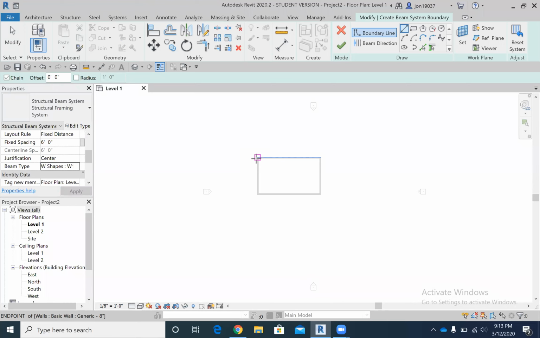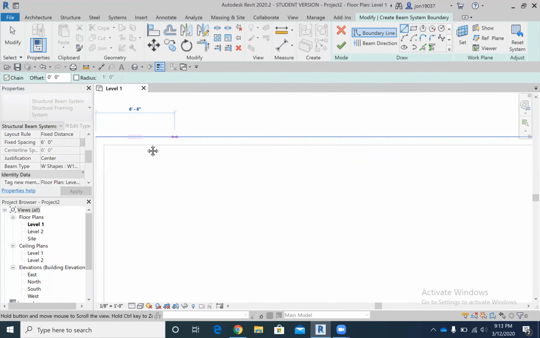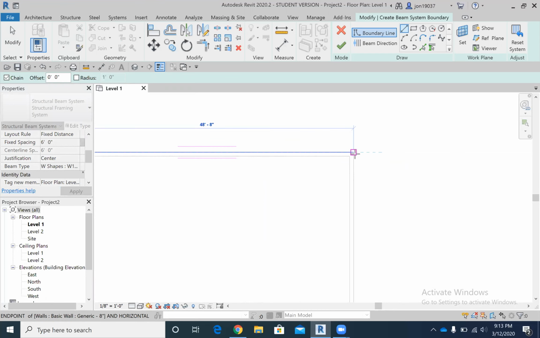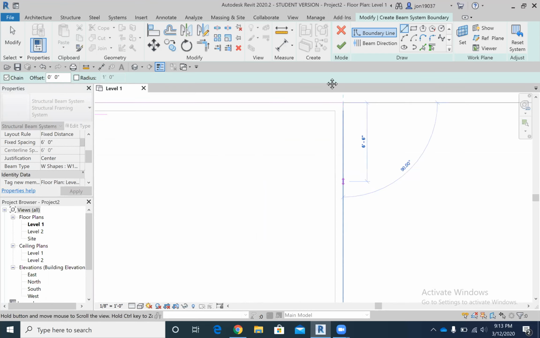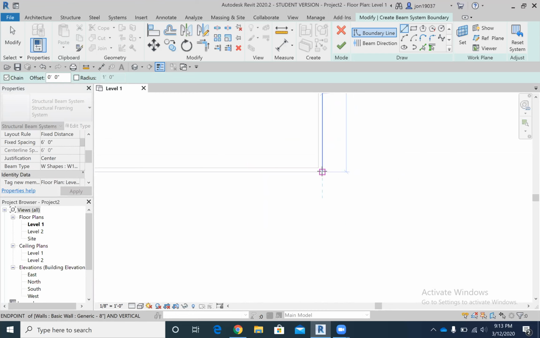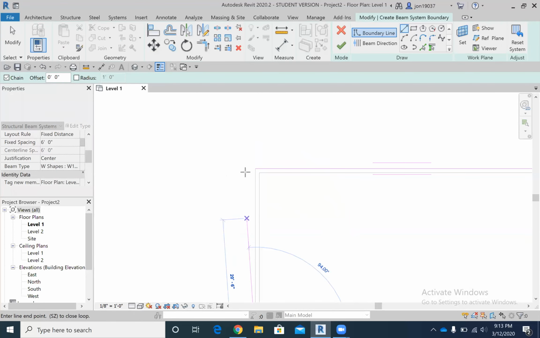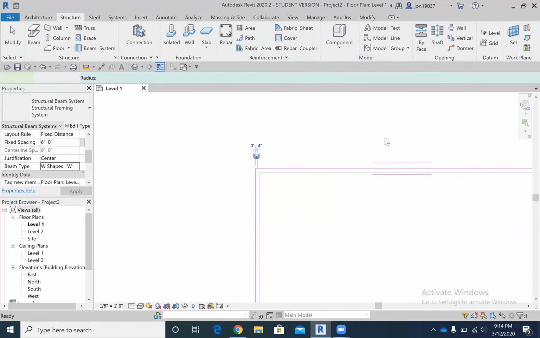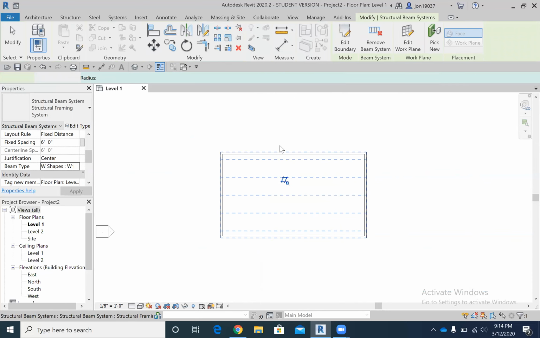And so what I'm going to do now is pick where I want the beam. Obviously you would put your foundation in, and then your rim joists, and then your joists, and then you would put your sheathing on top and then your walls. So that's why it would go all the way around the edge of the walls. I'm going to hit the check mark, and as you can see, it's placed beams in.